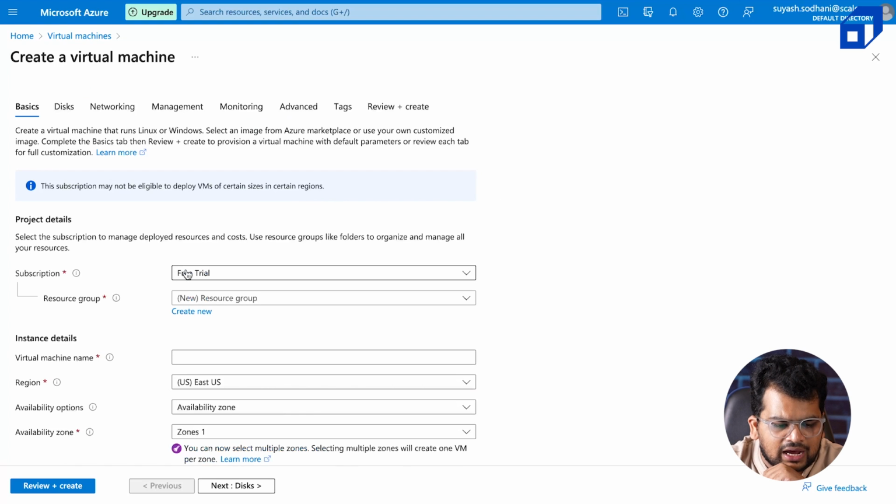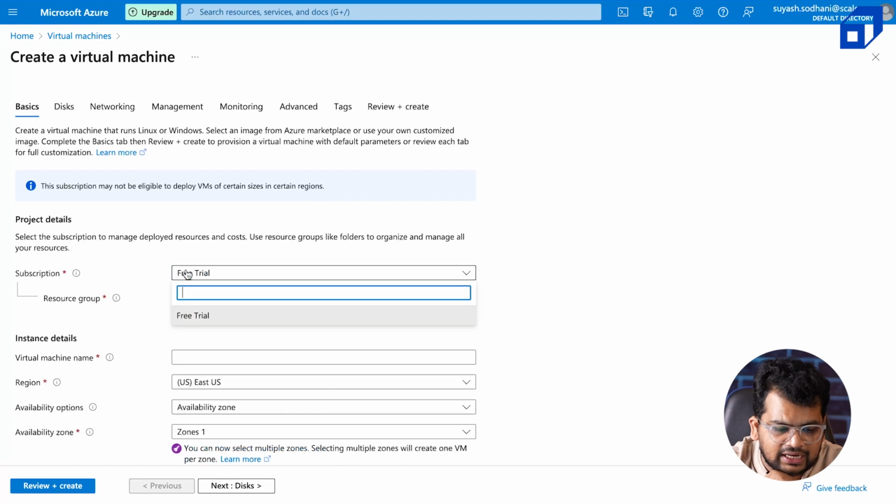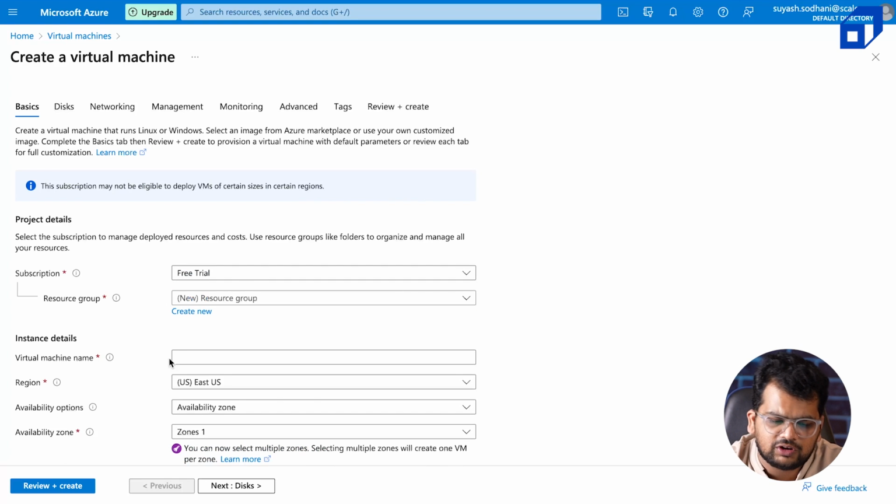At first you will be asked to check the subscription. Right now, for me as well as you, it will be the free trial version only, since you have all created your own accounts. Otherwise it will be the pay as you go model.